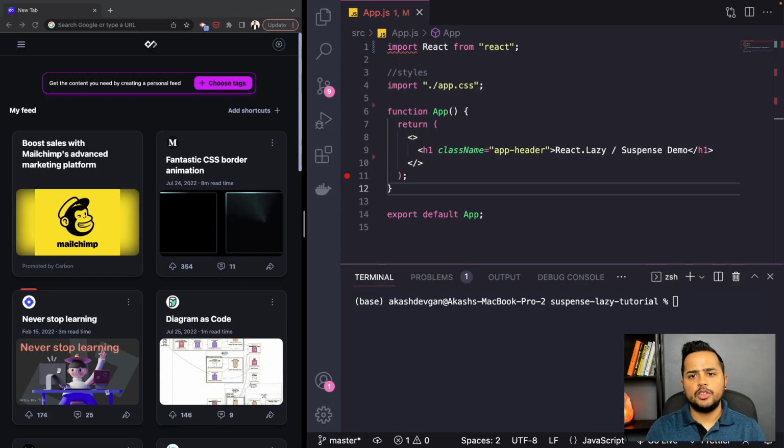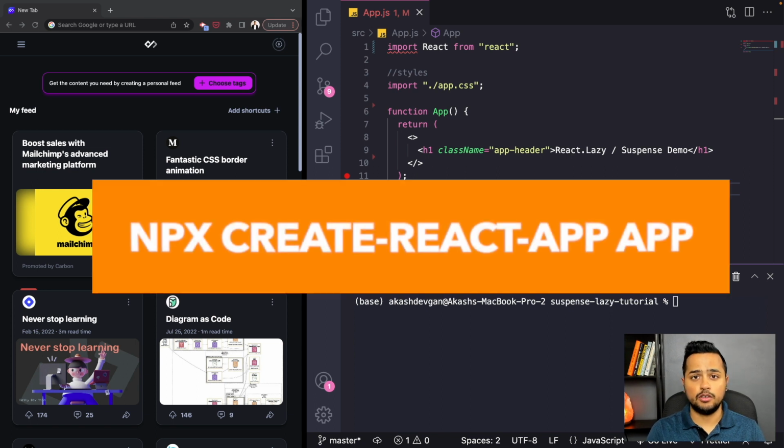To get started with the optimizations, the first thing that we want to do is clone Create React App. I have already cloned it, but if you want to follow along, you can also clone Create React App using this command.